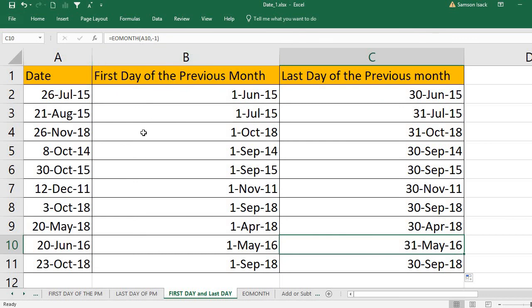This way you will get the first day and last day of the previous month for any given date.